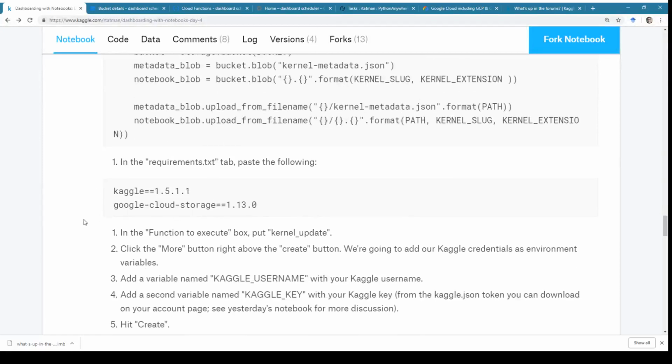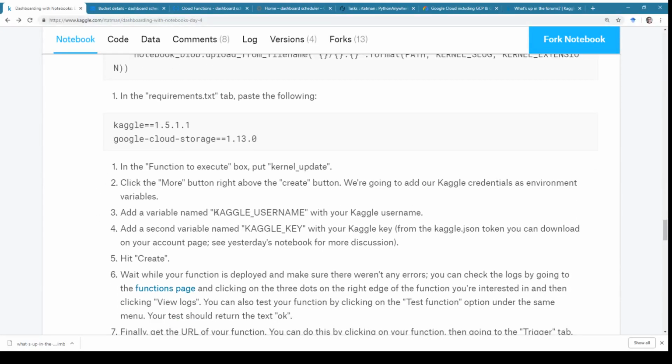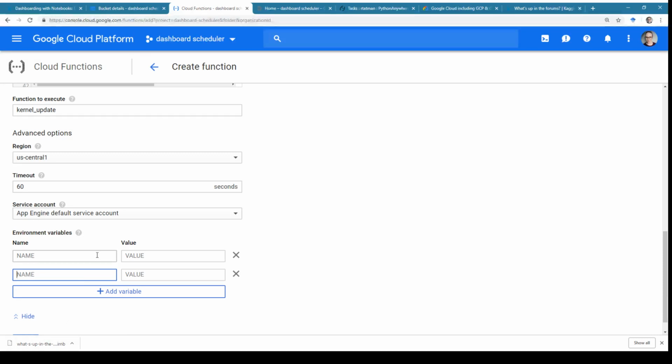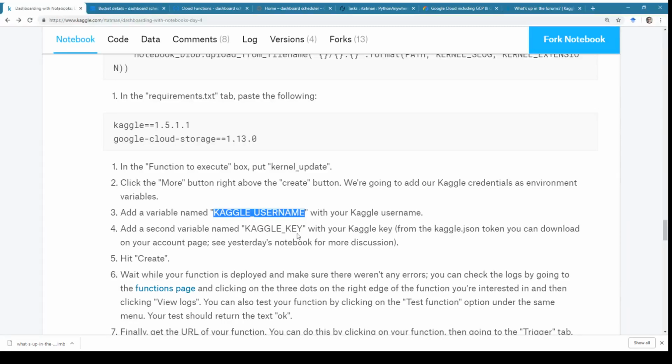We are going to add 2 variables, one Kaggle_username, which is going to be your username, and the other Kaggle_key, which is going to be your Kaggle key. And I am going to do that, but at that point I'm going to go back and drag this into another window and then do it out of sight because it's a secret.